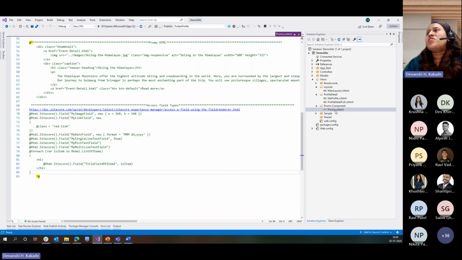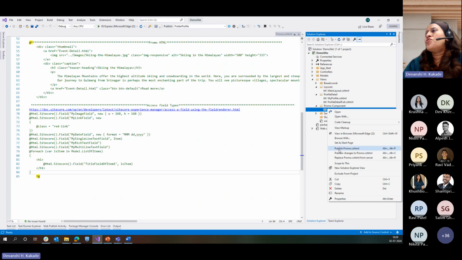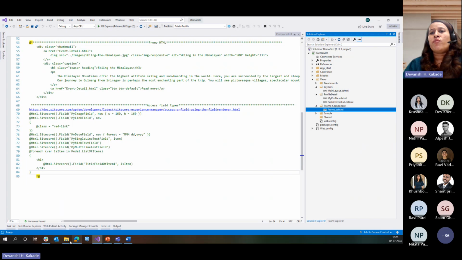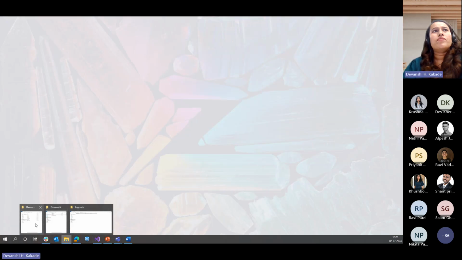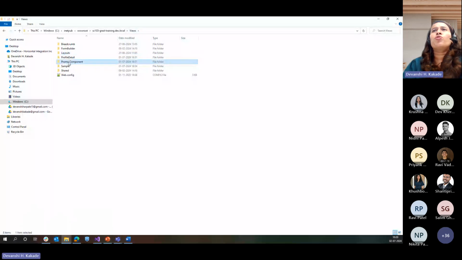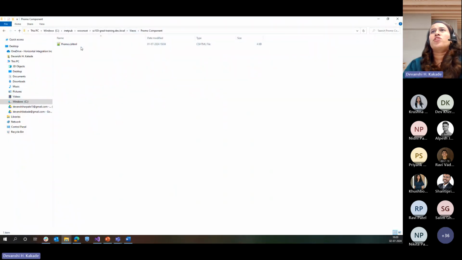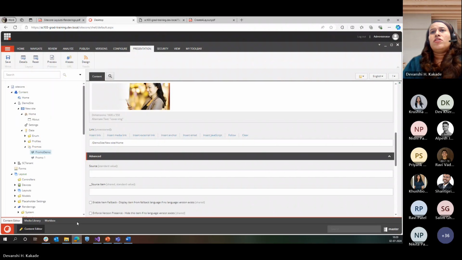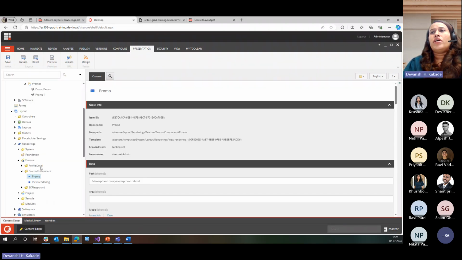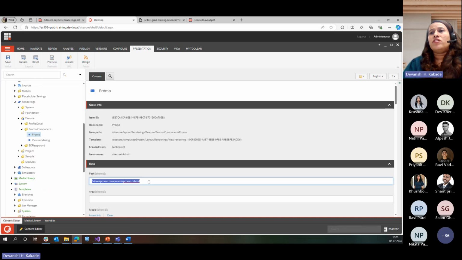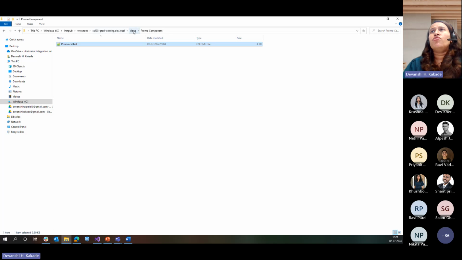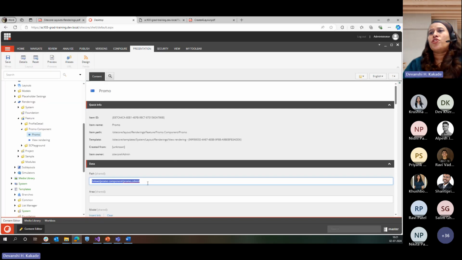Now our promo.cshtml is ready. What I will do is publish this promo here, so it will be in my web root. Here this is the promo component and this is the promo.cshtml. Now I'll go to my component and provide the path where it is deployed. So it is at this path: views, promo component, and promo.cshtml.